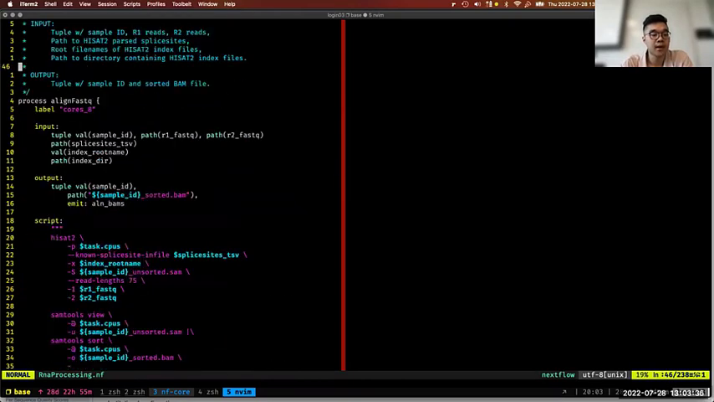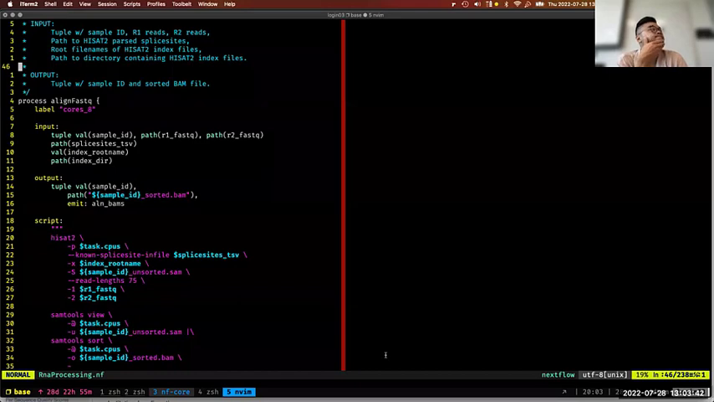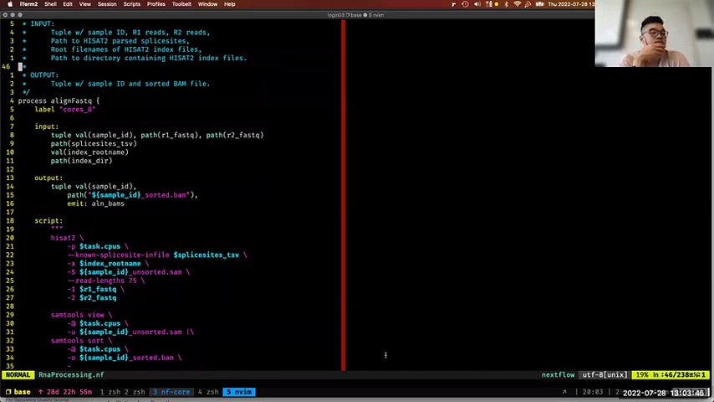You put multiple commands into a single process, likely because all those processes use similar resources. Yeah. But you could have also split those out into separate processes, with SAMTOOLS view and sort within their own processes and channels. Yeah, absolutely.